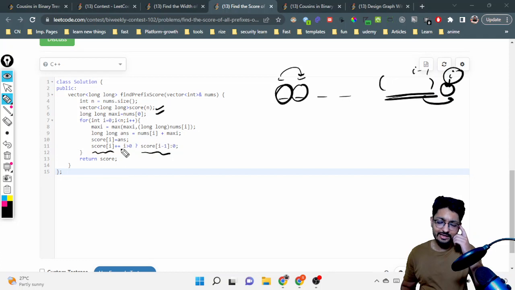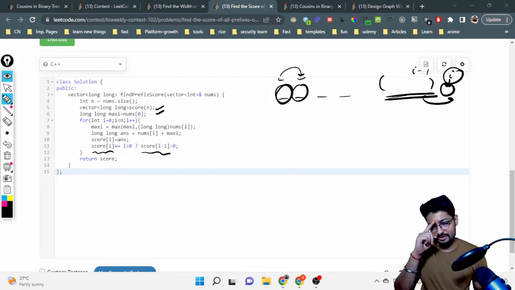Now you can handle this condition in different ways as well, depending upon your use case and how you write the code. But yeah, that's the overall idea for this particular problem as well.